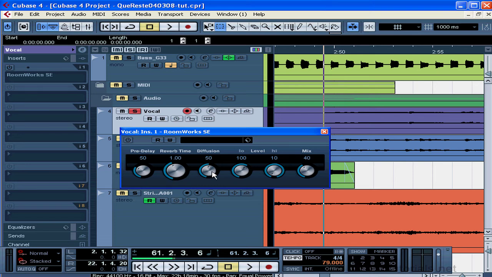Next, let's talk about diffusion. This affects the character of the reverb tail. That's the end of the reverb. A higher diffusion sounds smoother, while less diffusion can give you a more clear sound. Basically, diffusion emulates different types of surfaces in a room, brick walls versus carpet, for example.